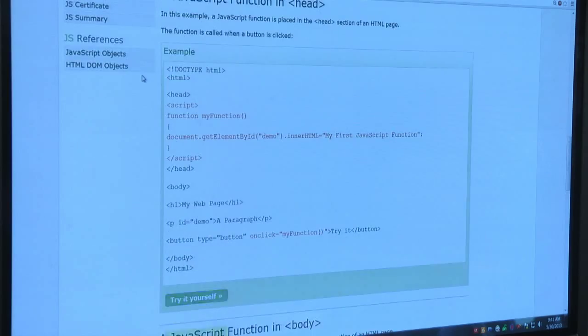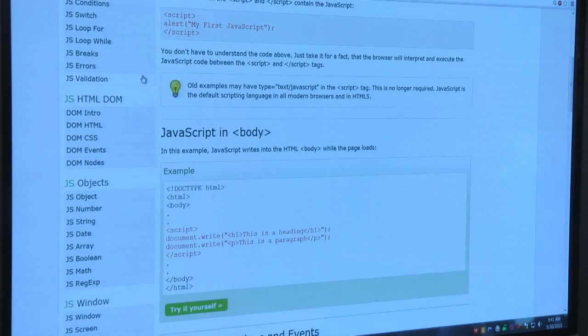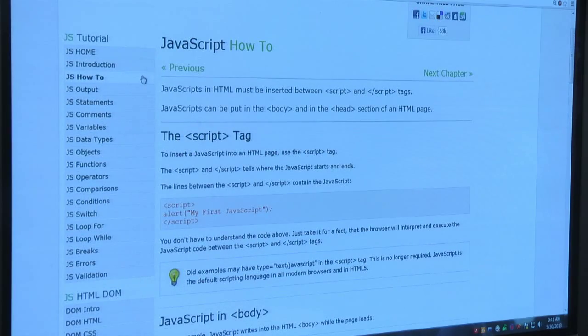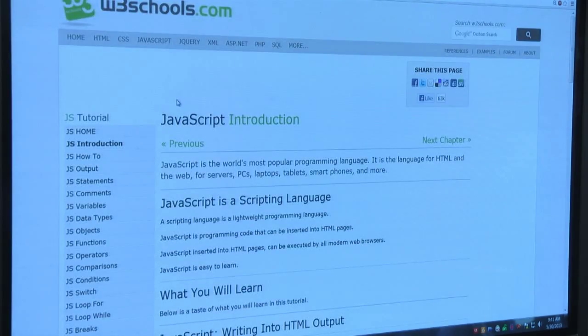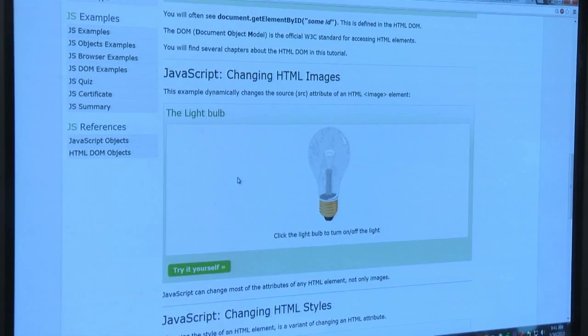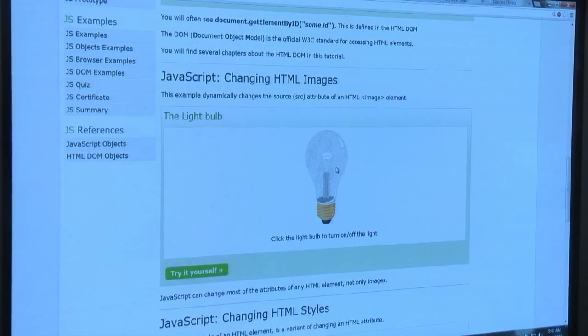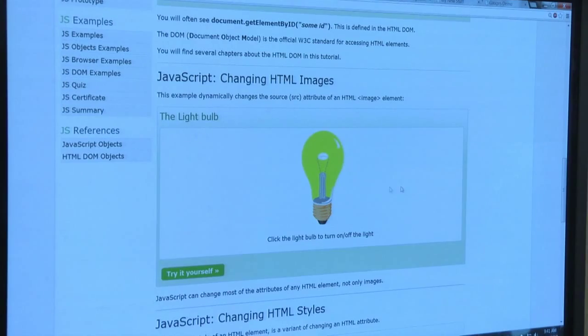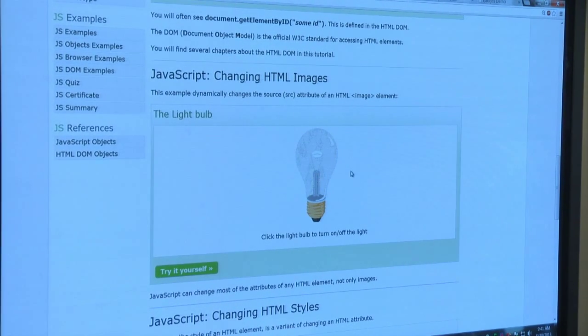Let me see, there was something else here I wanted to show with JavaScript. Here's an introduction, and there was one, the light bulb, for example. I'm going to click on the light bulb, and when I do, the light bulb goes on. When I click on it again, the light bulb goes off. So here's interactive graphics using JavaScript. Okay.